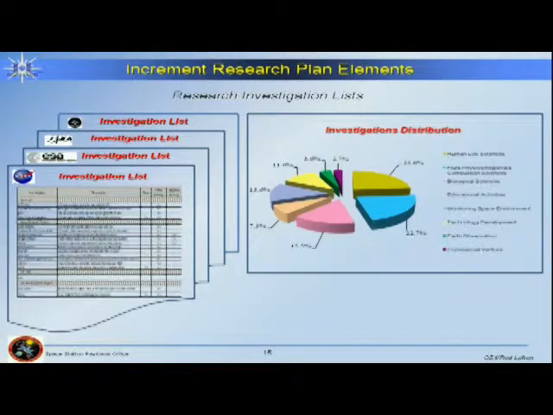Okay, let's move on. I just want to show you some of the elements of the research plan. We do have an investigation list from each of the organizations or agencies, and we'll also show a distribution of where that research falls, depending on whether it's education or life sciences and things like that. Next chart.